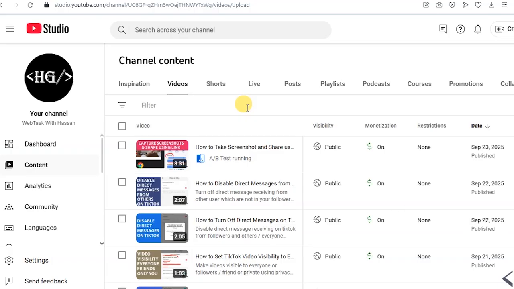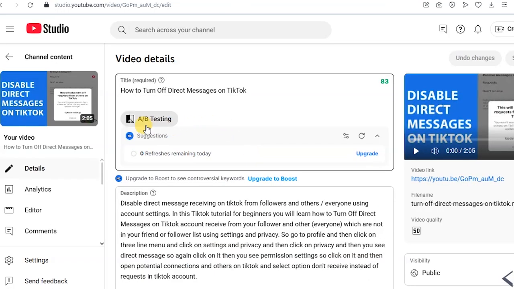So we are in YouTube Studio, and we are going to run this feature on existing videos. Open any video, click on Details, and then you will see the A/B testing feature. We are going to add different variations for the YouTube video title.